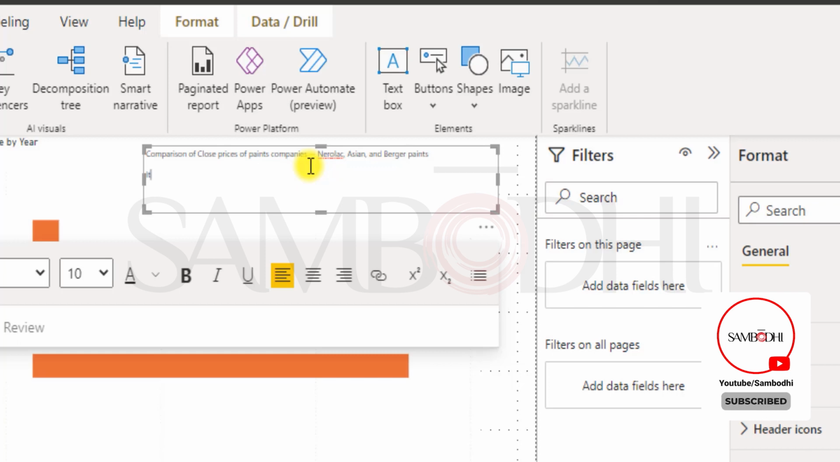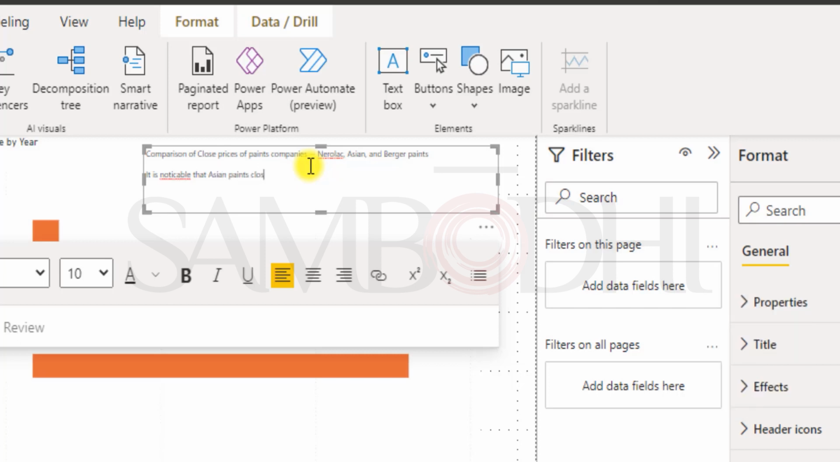Next line. It is noticeable that Asian Paints close prices are the highest amongst all the three paints companies. 2021 was the year when Asian Paints close prices clocked the highest value. This is the comment that I posted over here.